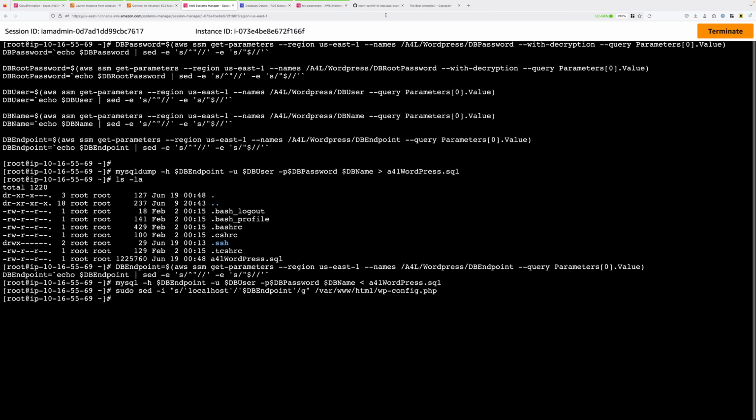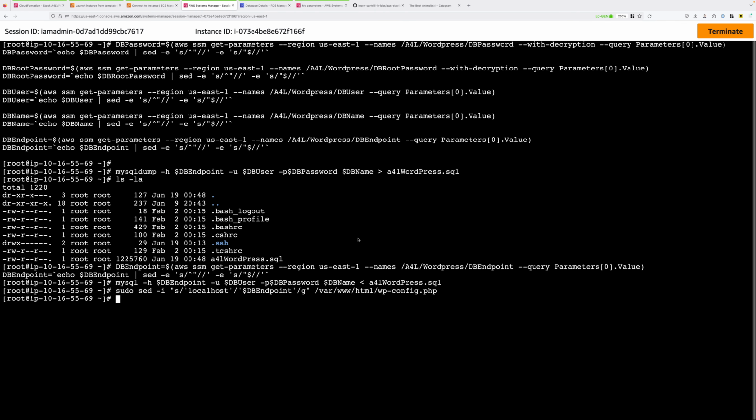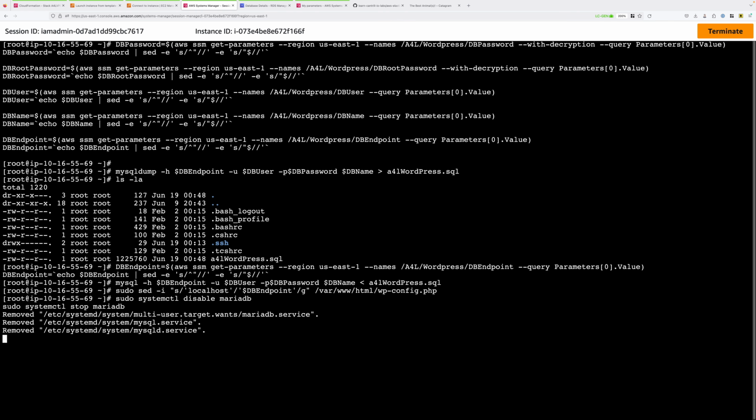Lastly, we can run these commands to both disable MariaDB so it doesn't start every time the operating system boots, and set it to stopped right now. So now MariaDB is no longer running on this EC2 instance.